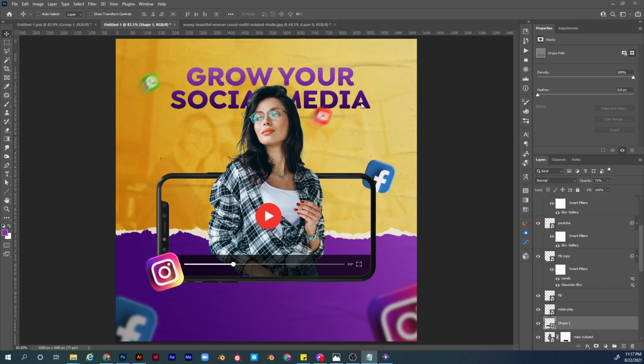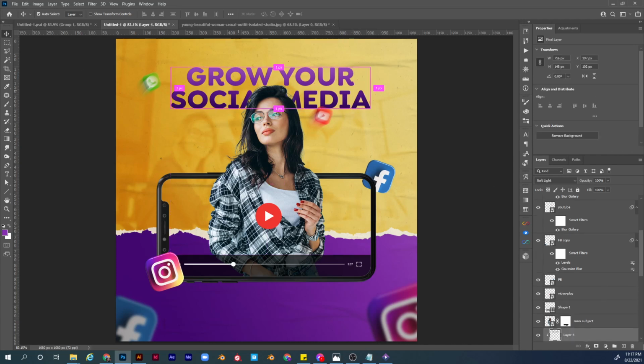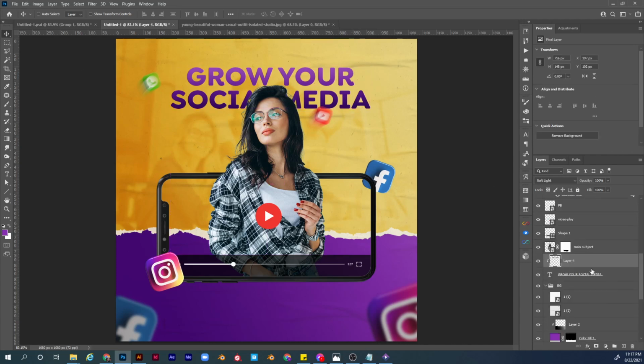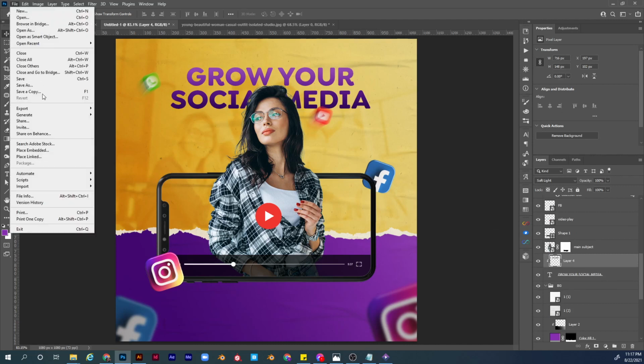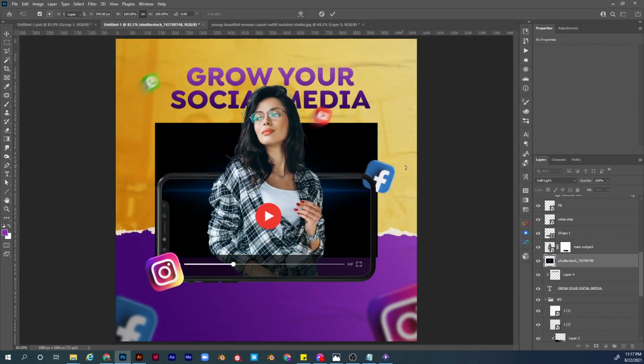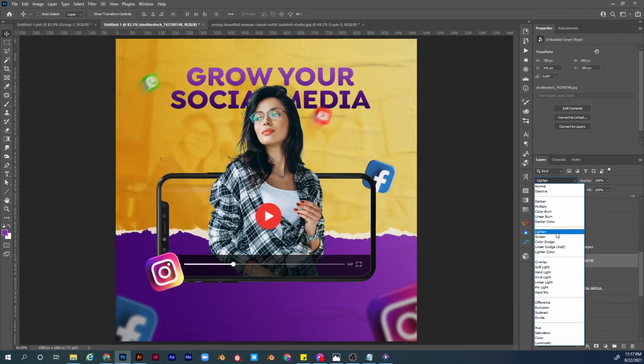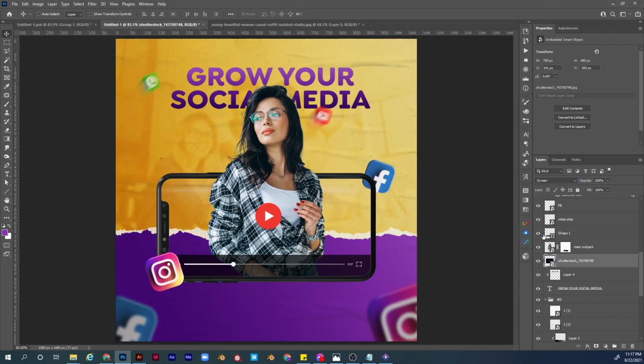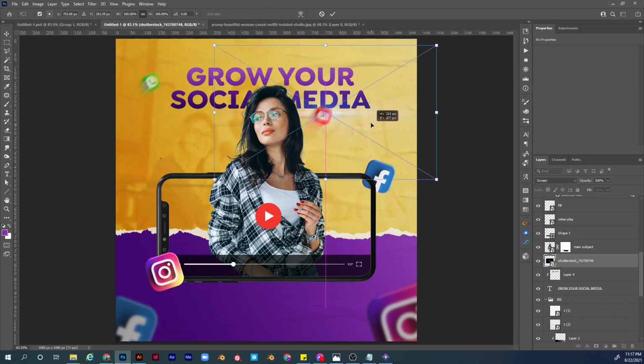Now guys, let's hold Control and click on the text layer. Okay, it is selected here. Let's add the flares. Go to File from the top menu, Place Embedded, choose the flare, enter, change the blending mode to Screen, enter again. Control plus T for transform, move it, hold Alt, click and drag to scale it.